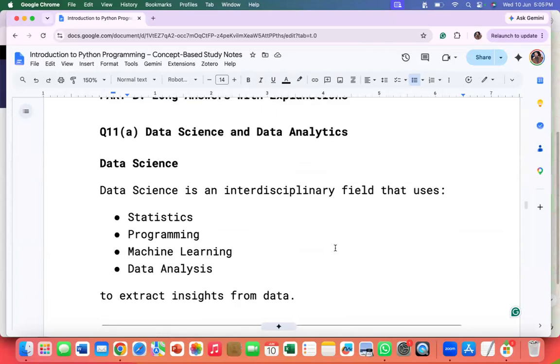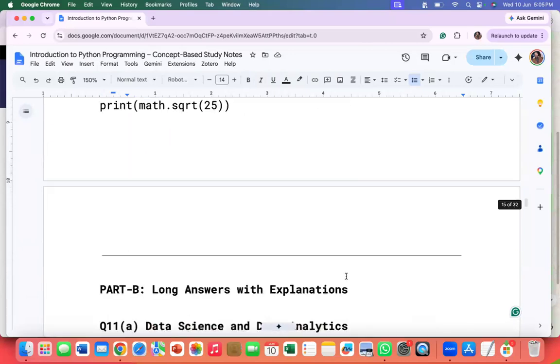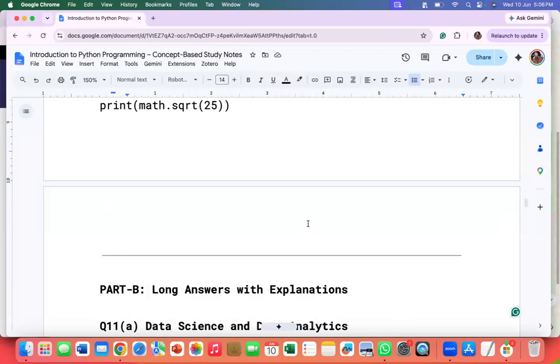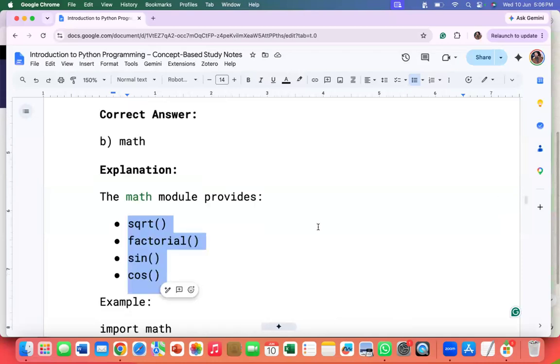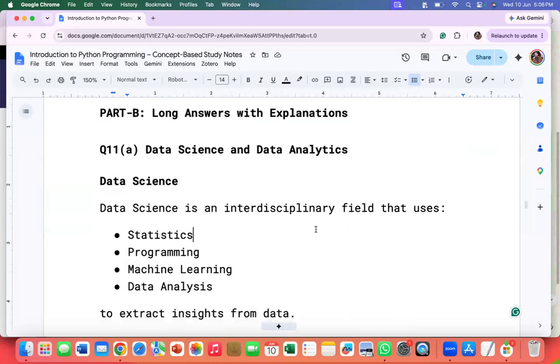Then long answer type, MCQ type का तो I hope you can do it easily. Is it clear, Keshu? Hello, you are confident with the MCQ part, right? Yes, sir. Very good.